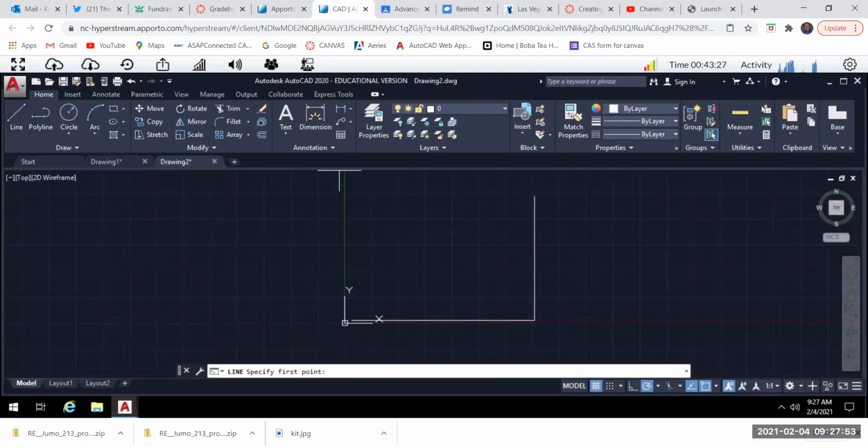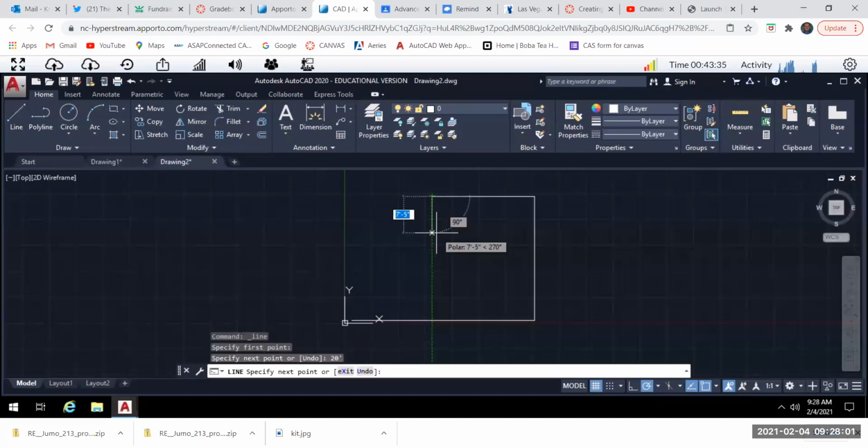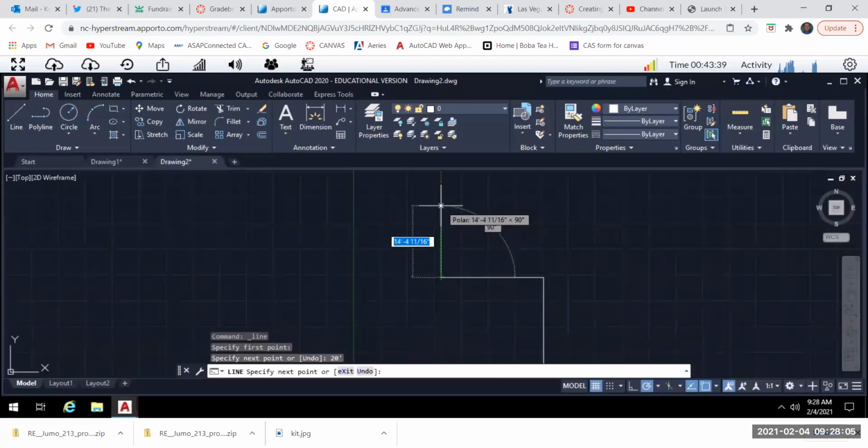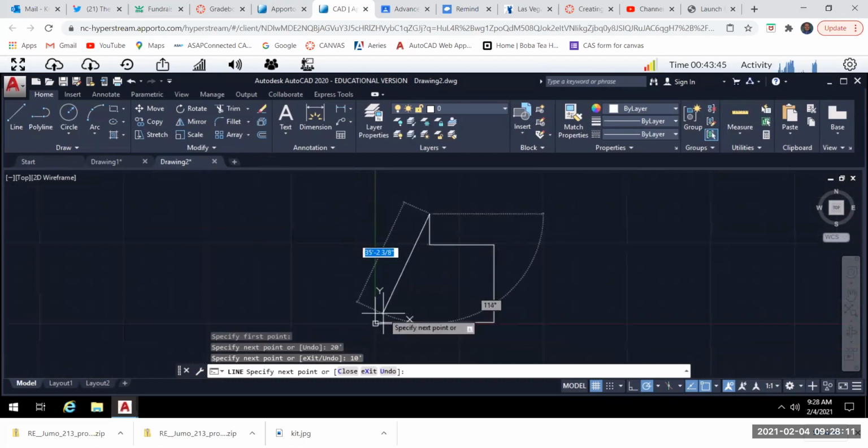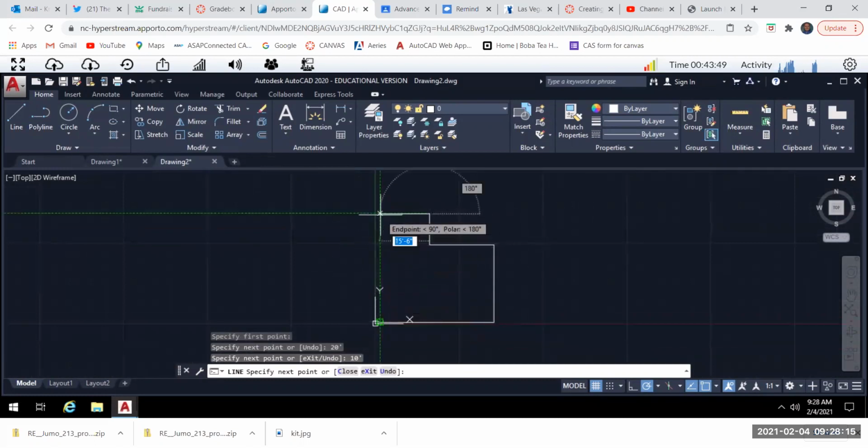Okay, let me restart this again. I'm going to go 20 feet back this way. I'm going to go down. All right, now I'm going to go up. I'm going to go up 10 feet. And then I'm going to go back this way until I'm equal to the end point of my original line.